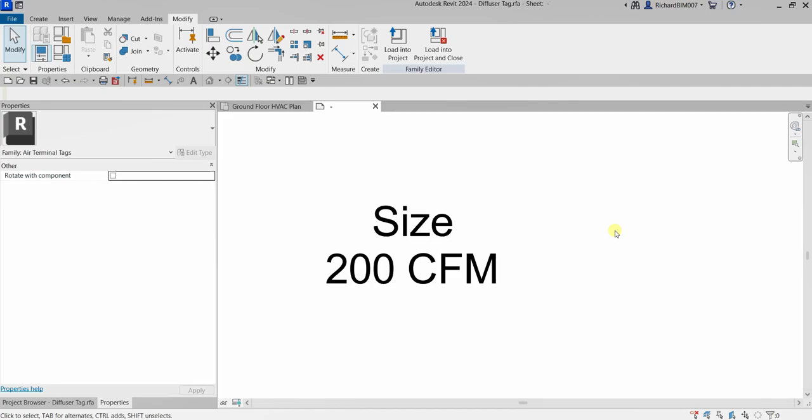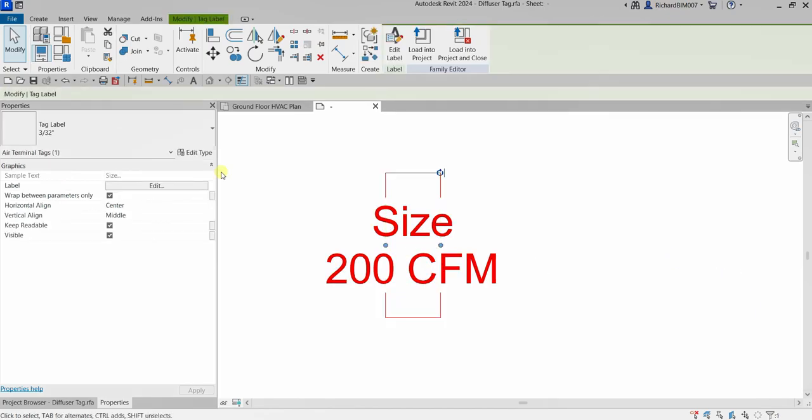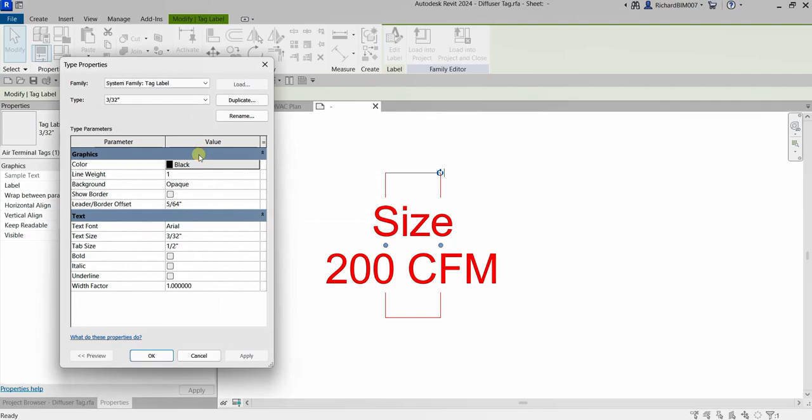Okay, and then after that, I'm going to modify the size. So I'm going to select this, and then edit the type. For the leader border offset, I'm going to change this one. Instead of 5/64, I'm just going to make that 3/64 of an inch. Okay, and then after that, I'll just select here.